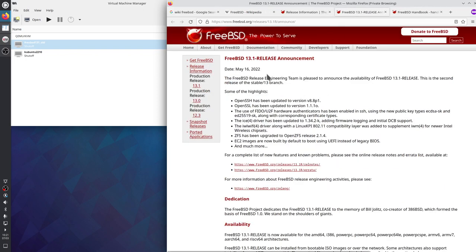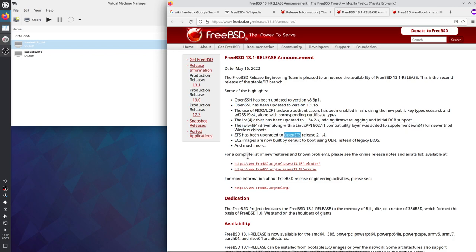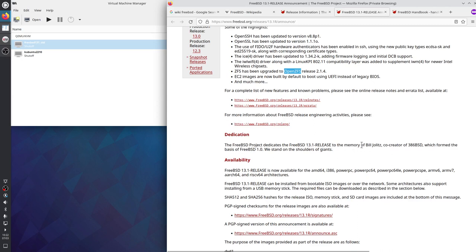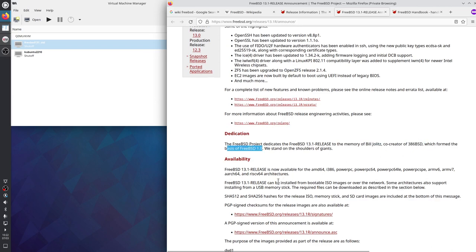And the last page, which is the release announcements. So they have OpenSSL, OpenSSH. So many of the things that you find in the FreeBSD ports are also available, for instance, in my Kubuntu 22.04 as dev packages from the Ubuntu repositories. Intel Wi-Fi, ZFS, OpenZFS. Dedicated to the memory of Bill Jolitz, co-creator of 386 BSD, which is the basis of FreeBSD 1.